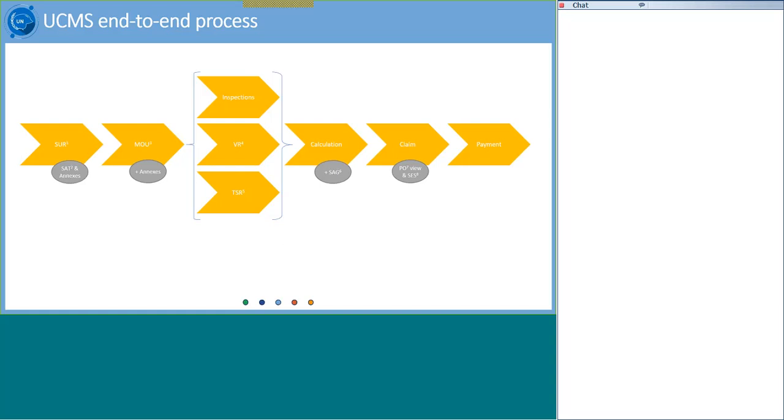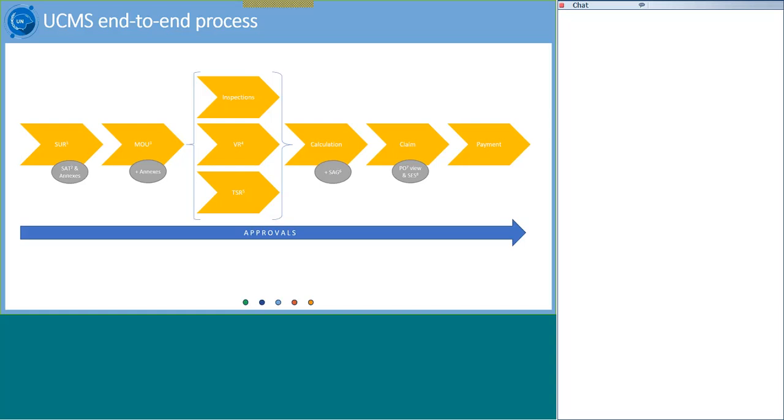And from there, you go for the payment. And through the whole process, you have an approval process as well, which will come at a later stage. I'm not going to talk about that in detail at this stage because it's not implemented, but once it is, specific trainings will be done on this.